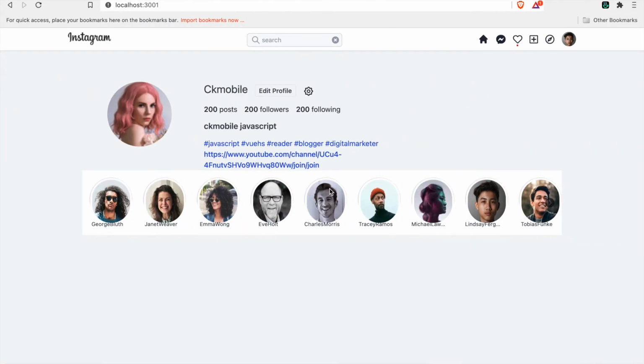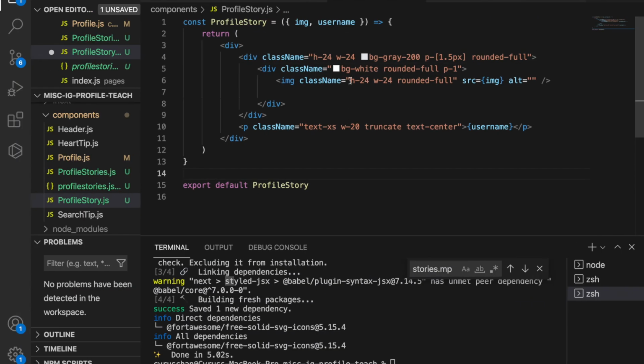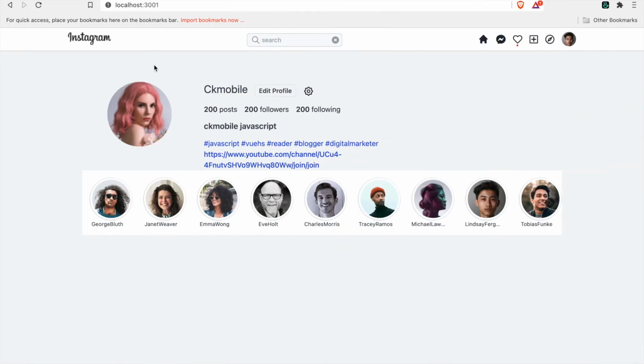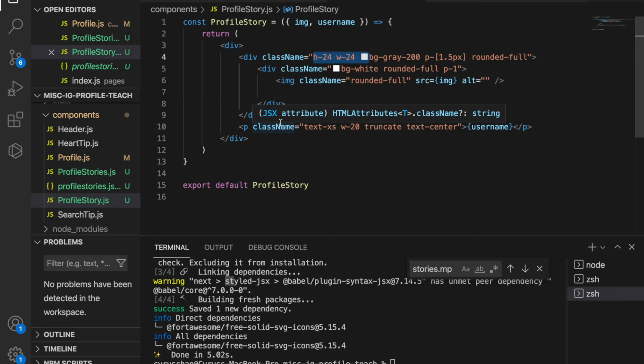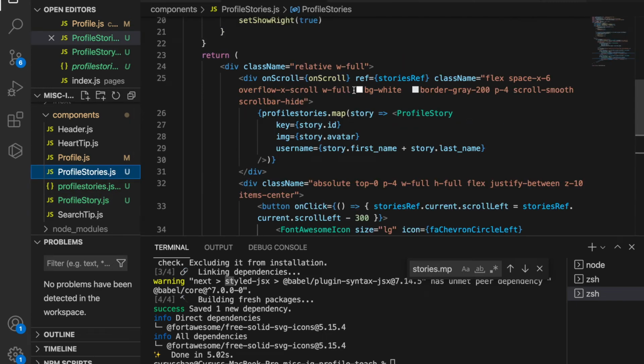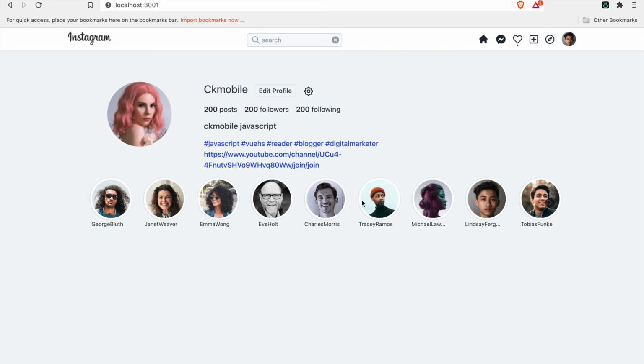Now you can see this is gray in color and also has a larger size, and we should delete this height 24 and width 24 at the image because it is already controlled by the outer div. So we save it, and now you can see the stories are already created. One last thing is the background color should not be white, so we go to the stories and delete this background color, and now you can see the stories have appeared on our profile page.